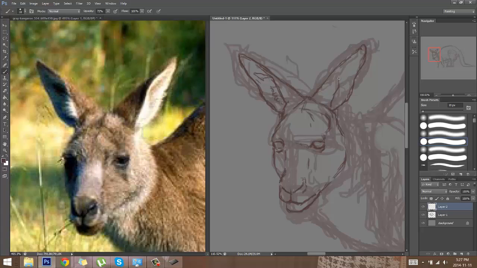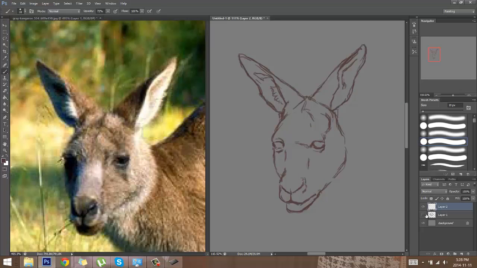Okay, and this goes all the way. You see where this has a slight, not all the way, like that. Okay. Let's just look at that.